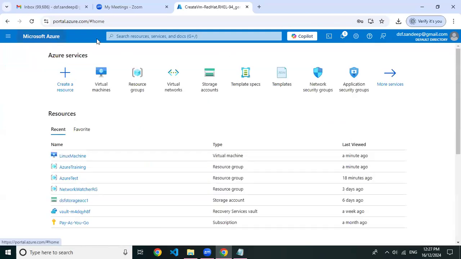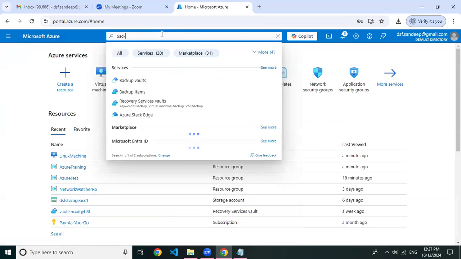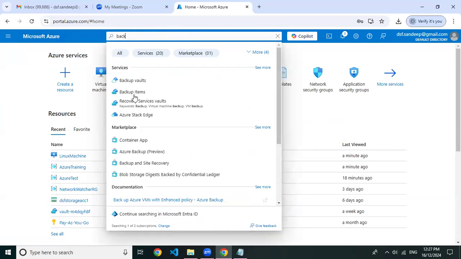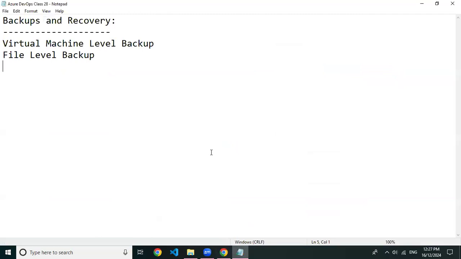Got it? Yes, sir. So generally you have to create backups. Before creating the backup, you have to create a recovery service vault. What is it? Recovery service vault.